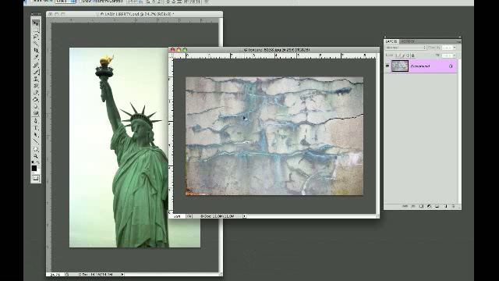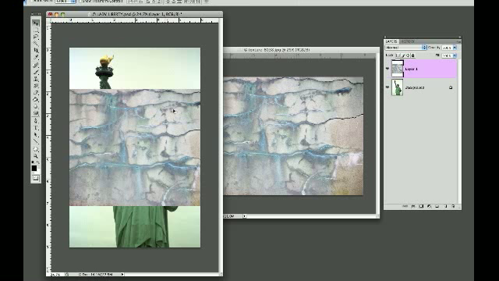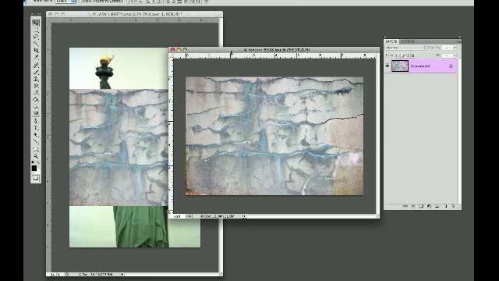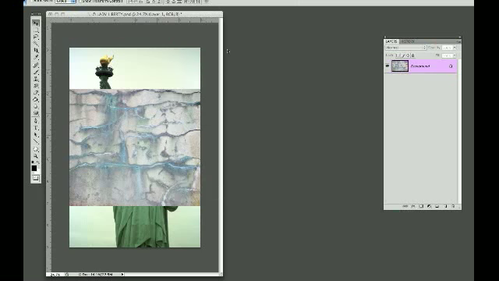So I've selected the move tool. I'm just going to drag it over. You see it going over. If you hold the shift key down, it'll center up. And there it goes. Now, let's put this away so we can see what's going on a little better.